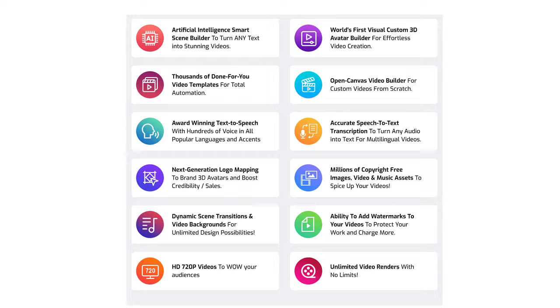You also get next-generation logo mapping to brand 3D avatars and boost credibility in sales. This is where you can upload an image or logo, and it automatically tracks it with the box, or let's say a folder, or whatever the avatar is holding. You also get millions of copyright-free images, video, and music assets, and so on. You also get dynamic scenes, transitions, and video backgrounds, where you can add cartoon backgrounds, dynamic backgrounds, all kinds of stuff for unlimited design possibilities.